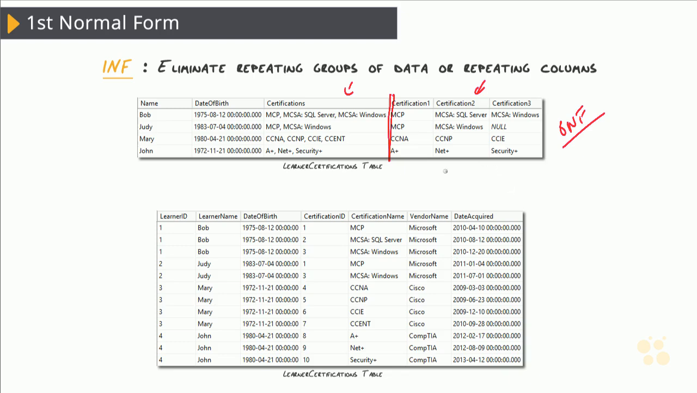So here's this table rewritten to satisfy first normal form. It satisfies first normal form because we have no comma delimited data, and we do not have multiple columns to represent a single column. Now we have a single certification column. This is going to result in more records and more problems, but that's where second normal form is going to come into play.